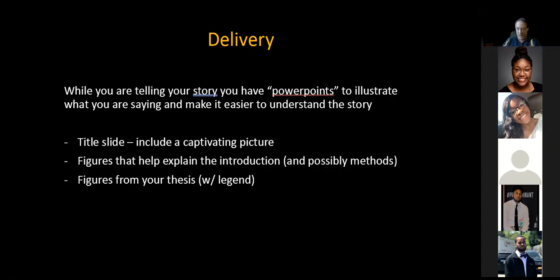So again, think of these PowerPoints as just illustrations. There are some key features that everybody will have. You'll have a title slide, which will have, hopefully, some kind of captivating picture, which captures what your project's about. Then in the rest of the PowerPoint, you'll have figures that help you explain different parts of your project, whether it's the introduction, maybe possibly some of the methods if they're complicated, and your results. So you're going to use figures from your thesis, like in your results section, to act as kind of like a thing on the side where you can point to things and say, see here, this is what we're doing.